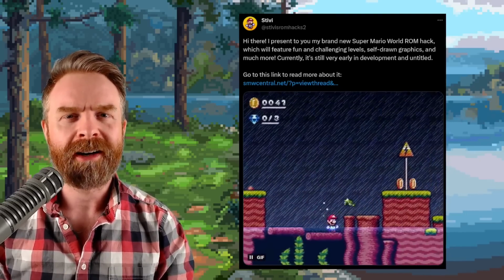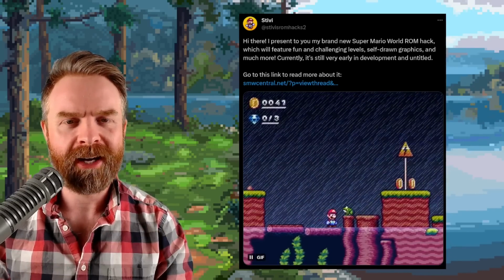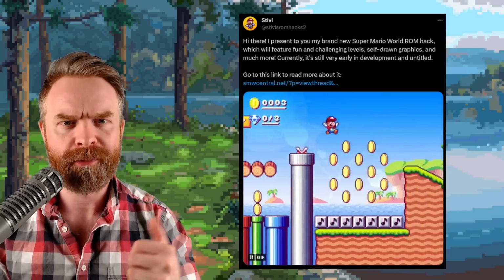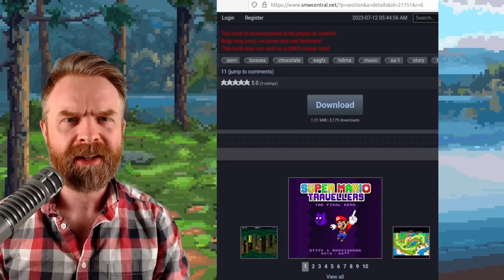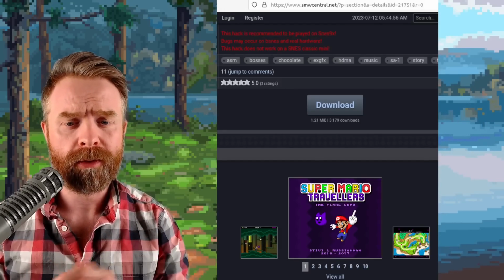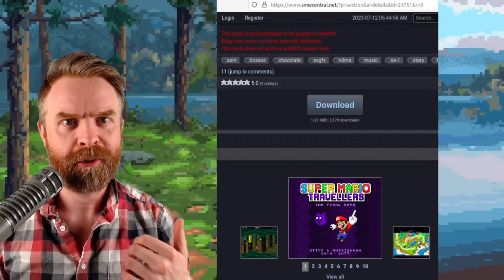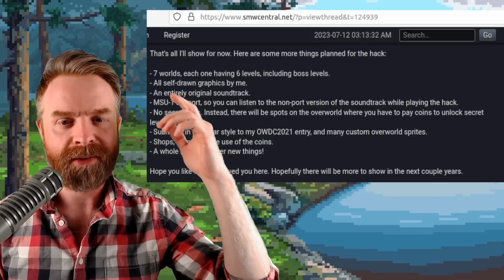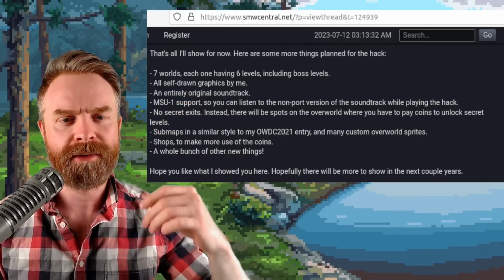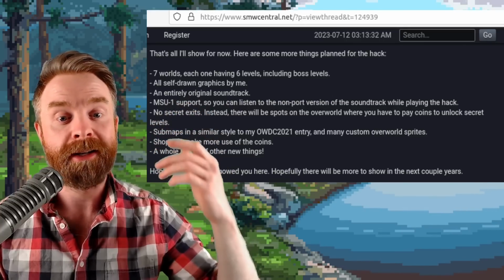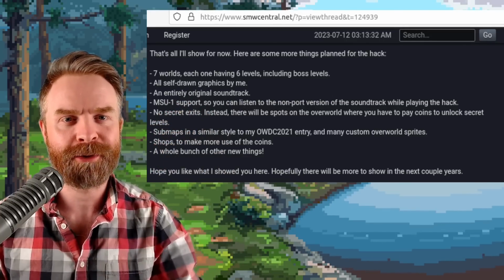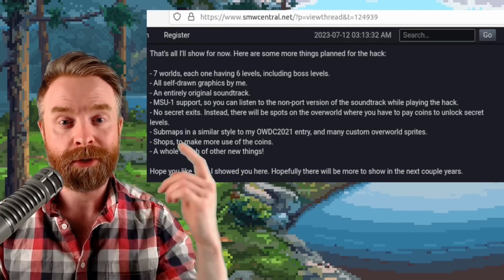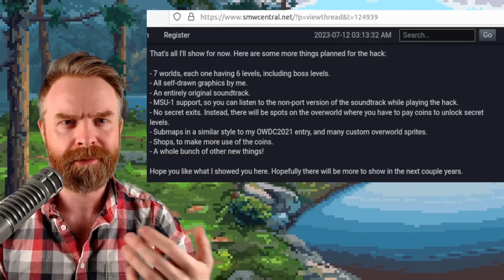Moving on, and we're talking about a brand new Super Mario World hack in development. It's not completed just yet, but it's showing quite a bit of promise. Now, this is being created by the same person behind Super Mario World Travelers, and it's starting to get quite a bit of attention. So they say there's going to be 7 worlds in total, each one having 6 levels, including boss levels. All graphics are self-drawn, and it's got an entirely original soundtrack. If you are curious about this one and wanted to follow along, I'll drop a link to this forum in the description below and feel free to check it out.